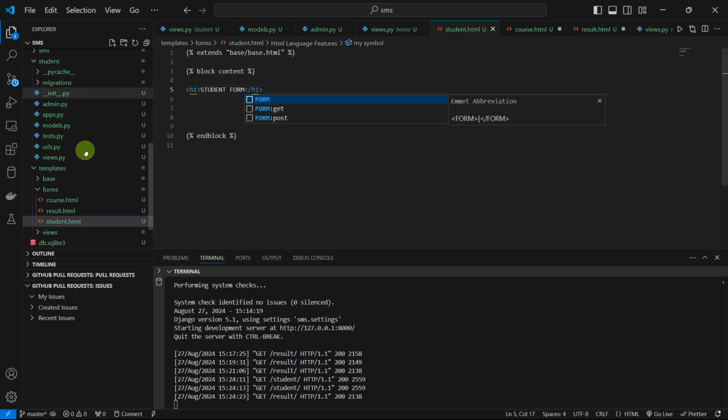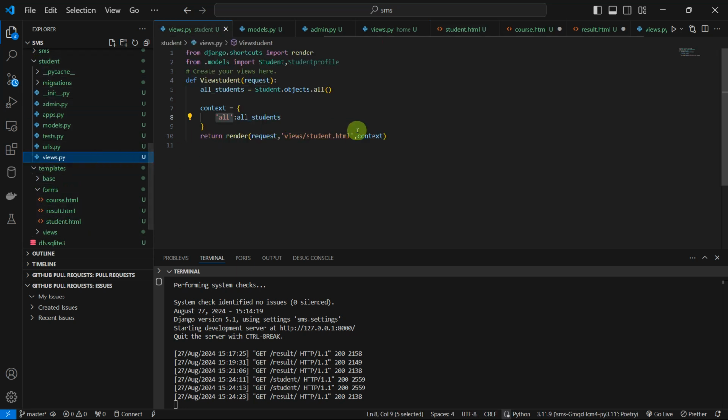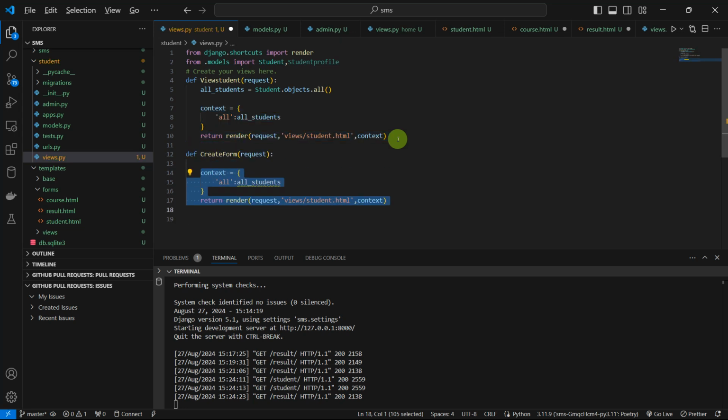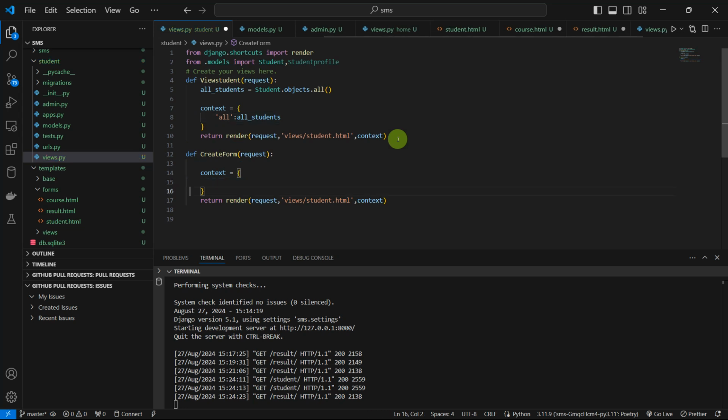Now for me to display it, I have to go to my individual application views and create logic for it. So create a function called create form, or they say request, and we'll just return render. Again, I'll just copy this and even this context so that we'll just have them down. I don't have anything here, so I'll just leave this empty.